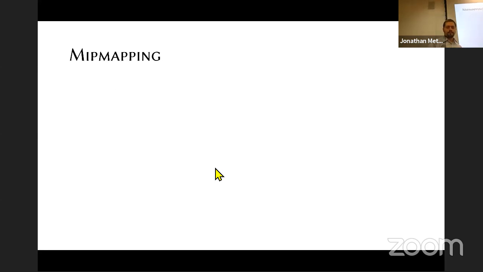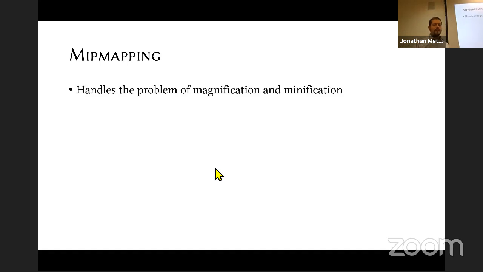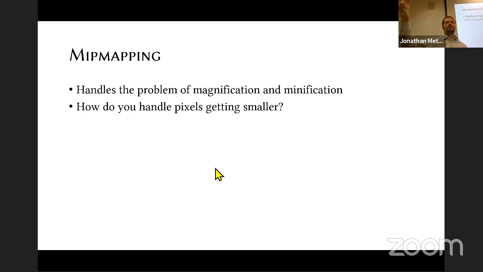Okay, so let's take a look at MIPMAPPING. MIPMAPPING handles the problem of magnification and minification. Well, not necessarily magnification, but more minification. So what happens if you're trying to sample a texture map? As the image gets smaller, you're at a choice like, okay, I have 4 pixels that could all be completely different colors, but which one do you pick?